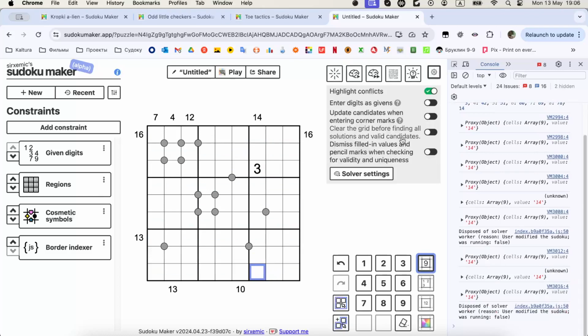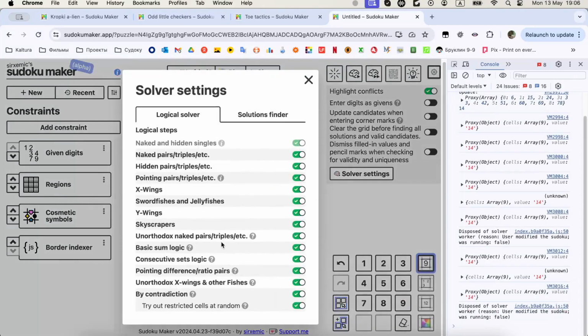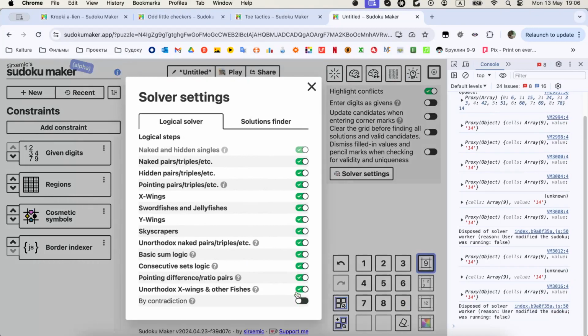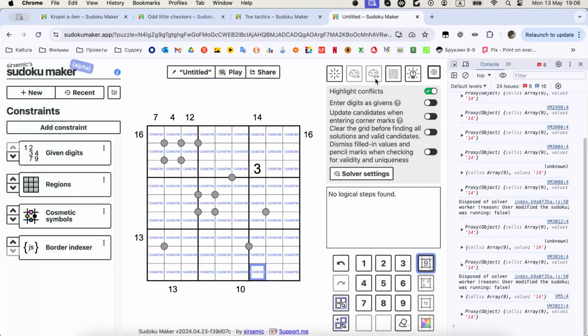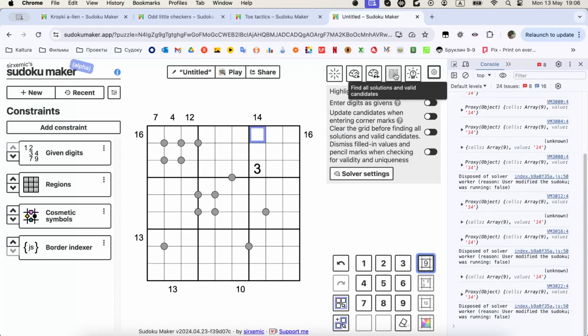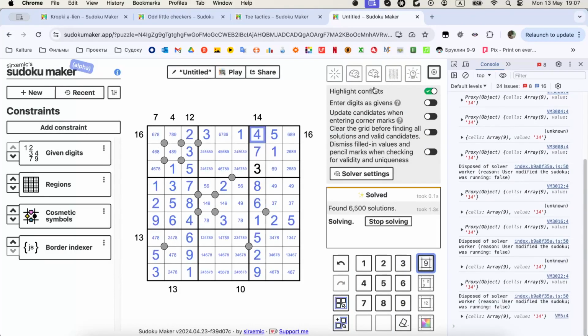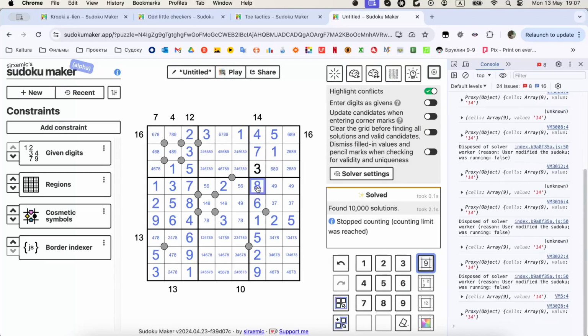But usually when working on the logical solver implementation, it's better to disable the contradiction and check that your constraint could do some basic deductions by itself. Right now it cannot because we didn't implement anything except for the simplification. Let's check if brute force solver can find something. Yeah, quite easily.